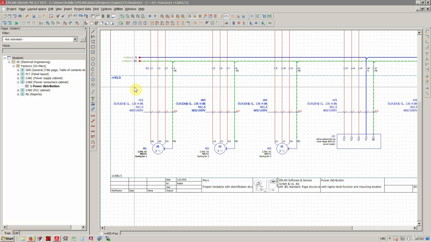So in this lecture, we are going to learn how to edit properties of a device, of a cable, of anything within your circuit diagram externally. But before we do that, let's repeat what we learned in the first EPLAN course, Volume 1.